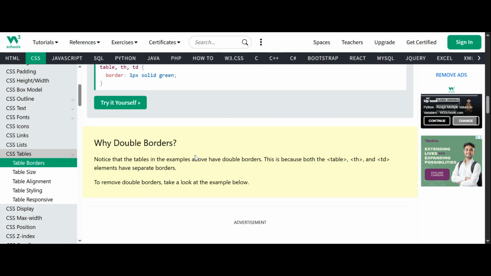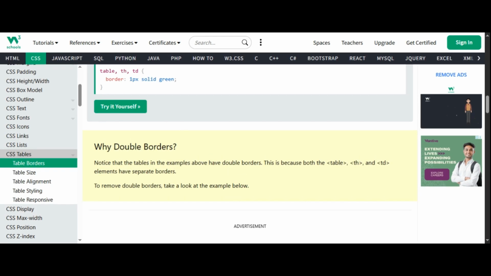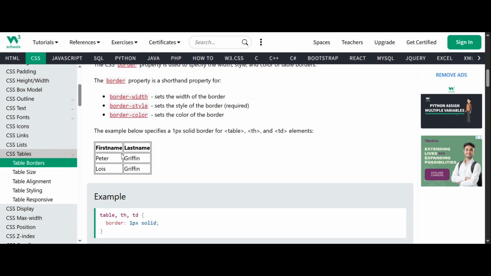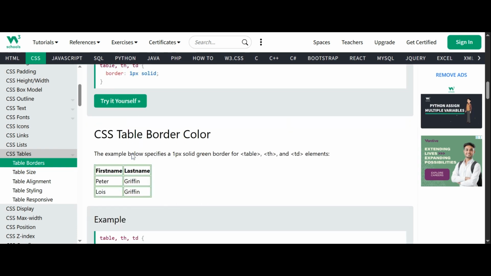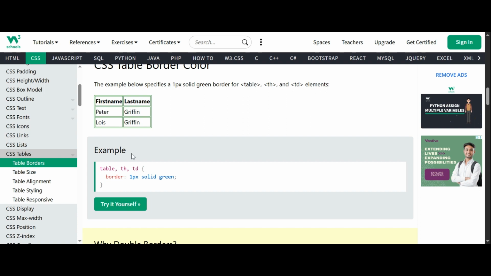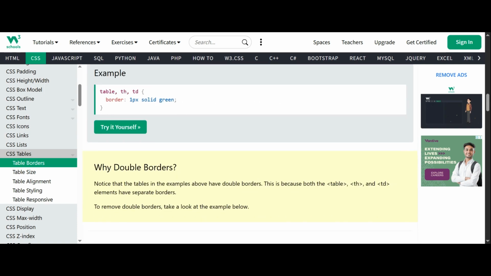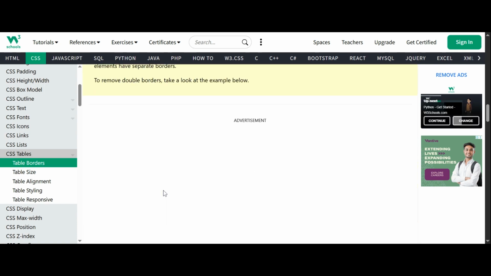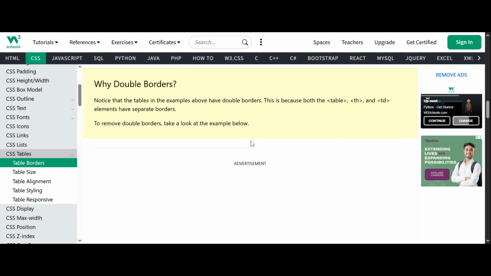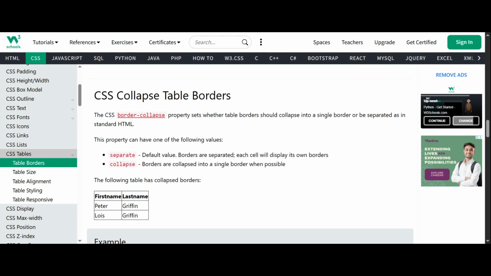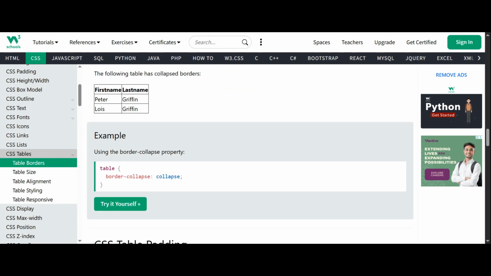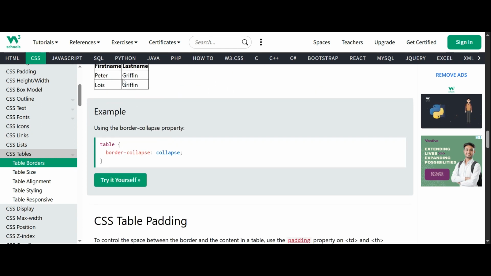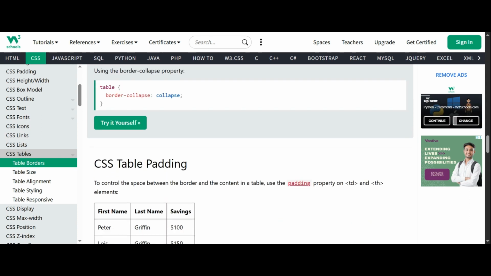Next, we're going to talk about double borders. In the example above, you can notice that you have some double borders over here. That is because we are also specifying the elements as well, so they also have separate borders. So we're going to have a look at another example so that we can collapse these borders and make them into a single one. We've already seen before how to use the border-collapse property. So it simply connects them, making it a single border.